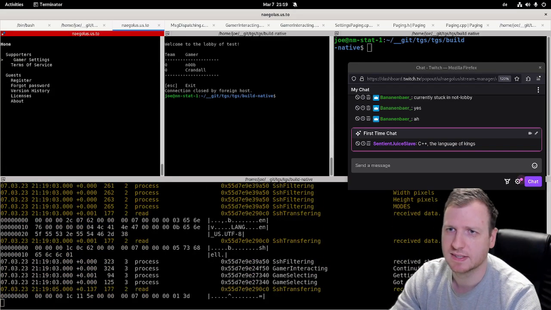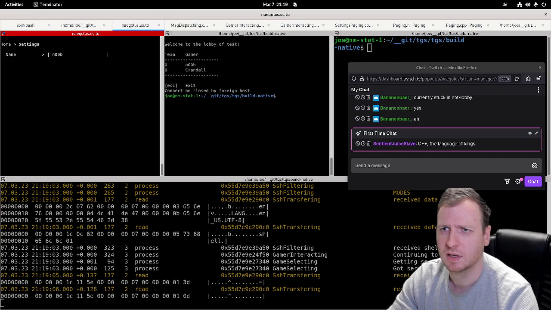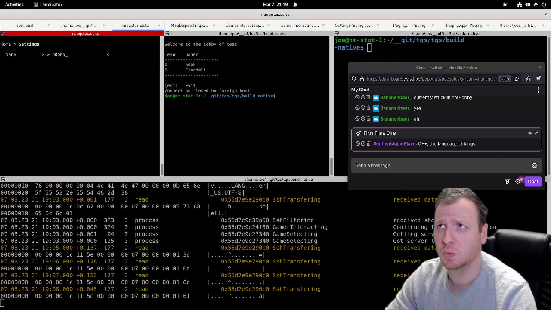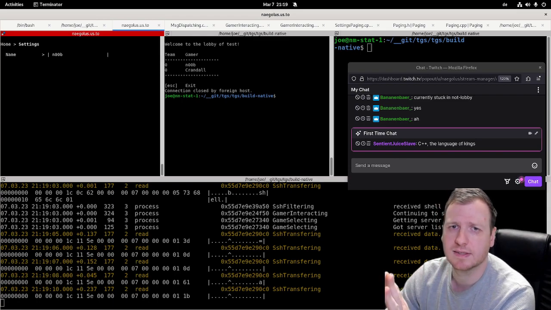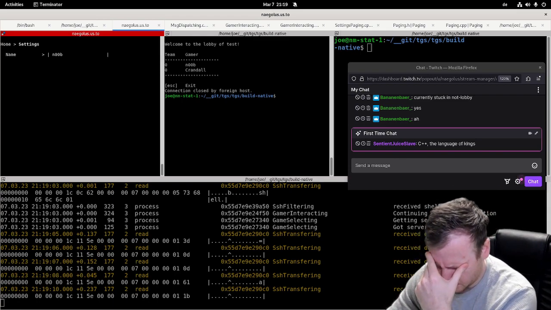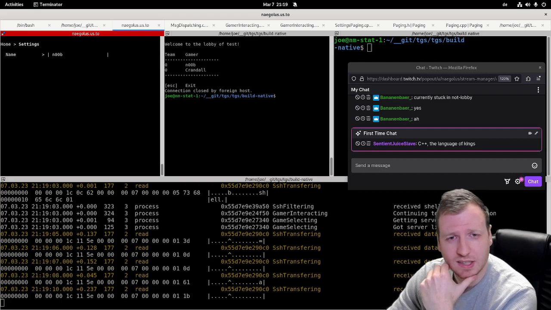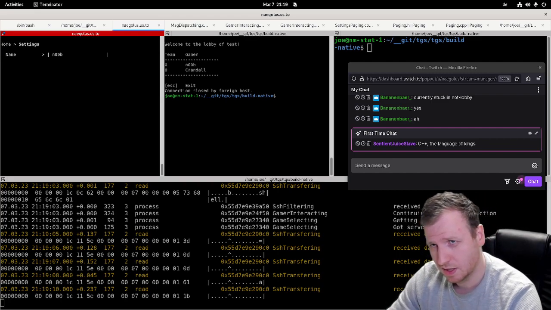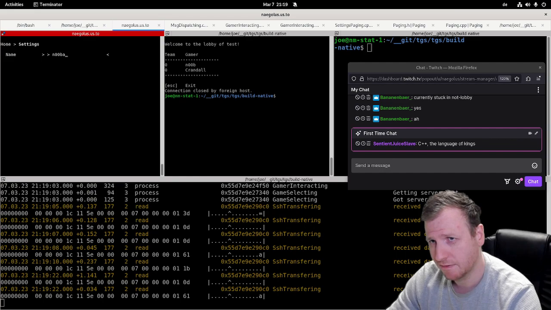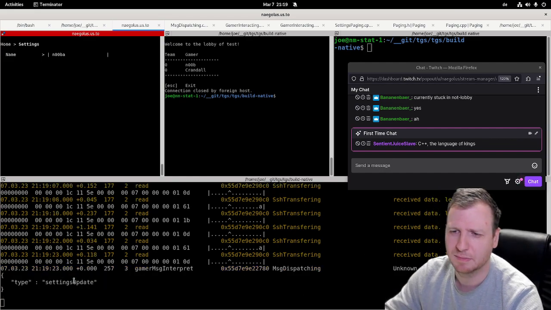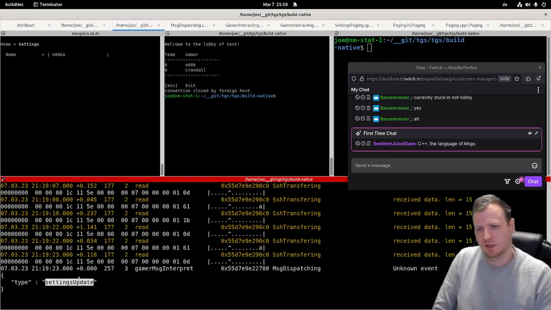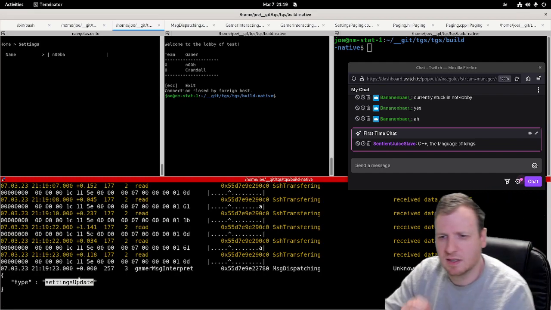Okay, we enter the settings page. We change the text. We hit escape. We have changed nothing because escaping from the text widget means we do not change anything. But if I press enter, oh, unknown event, type settings update. Cool, that's cool.